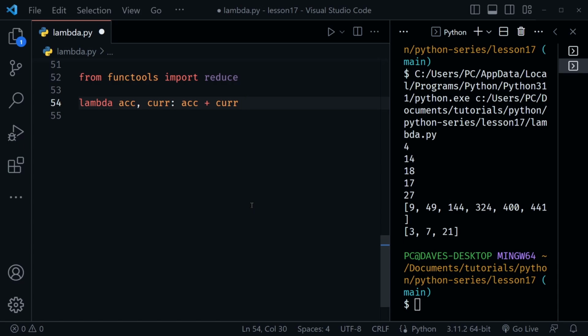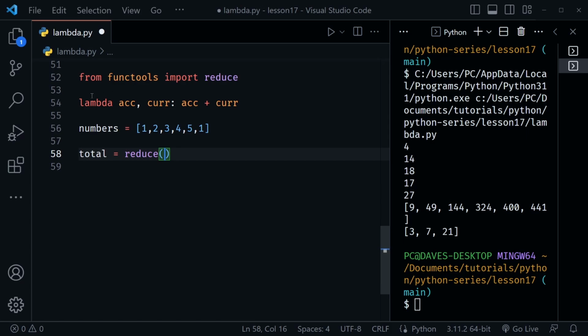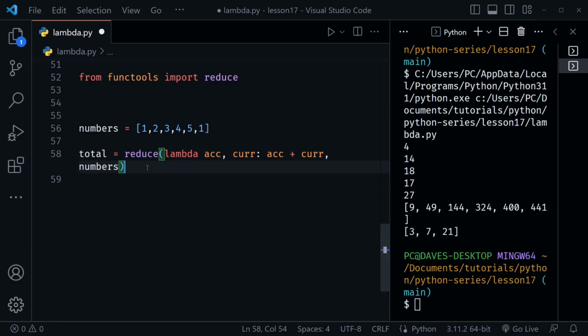So now we need some numbers, and let's define those here. We'll say numbers equals, and we'll go 1, 2, 3, 4, 5, and back to 1. That should work. Okay, after we have our list of numbers, let's define total and set it equal to reduce. And then we're going to pass in our lambda, so I'll highlight it and say Control X, paste that in as the first param. And after the lambda, we need to pass in the numbers data collection. Now that wrapped down to the next line, but that's okay. It's still basically one line of code. You can see line 58 just got a little deeper here.